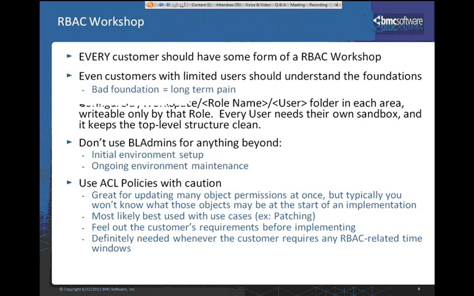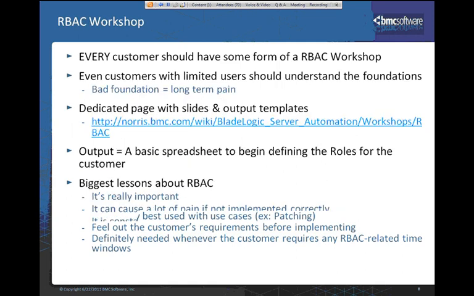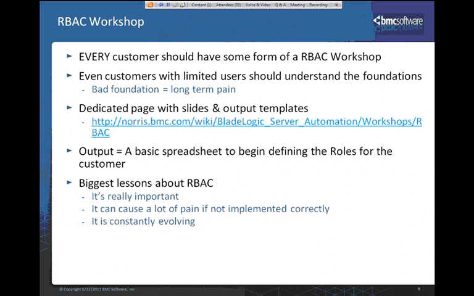So as I was mentioning about doing an RBAC workshop at every customer, you really should be doing this at every customer. In general, make sure the customers understand the foundation. If you do have a bad foundation, you're just going to end up with long-term pain. We have a dedicated page on Norris with all the information you could ever want and need to deliver an RBAC workshop. We have the presentation, general guidelines, questions, and a spreadsheet for you to fill out with the customer to start defining those actual roles that they're going to be creating in the initial part of their implementation.